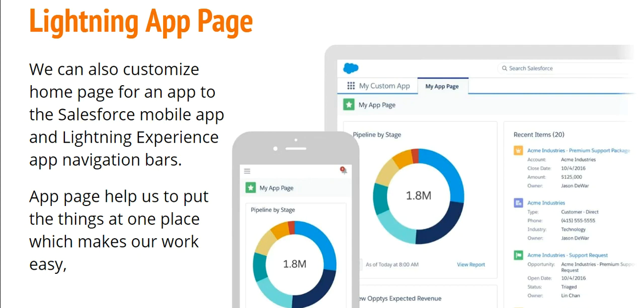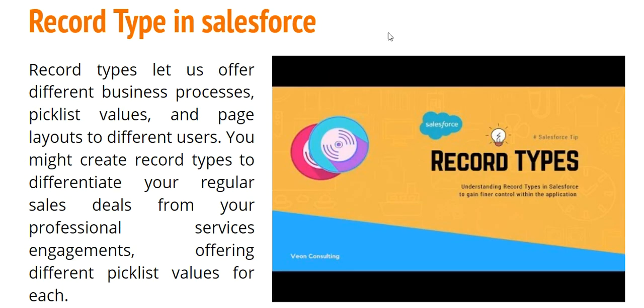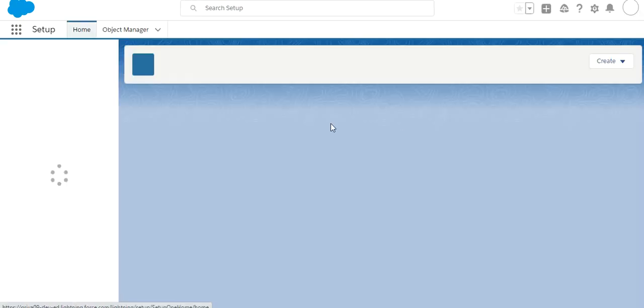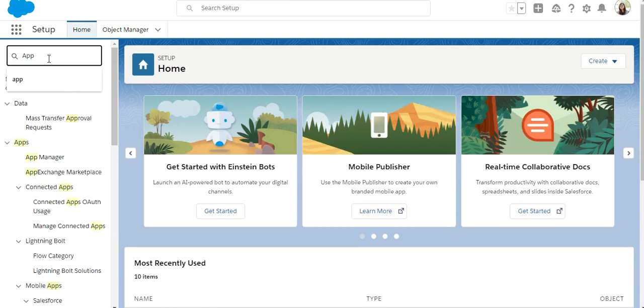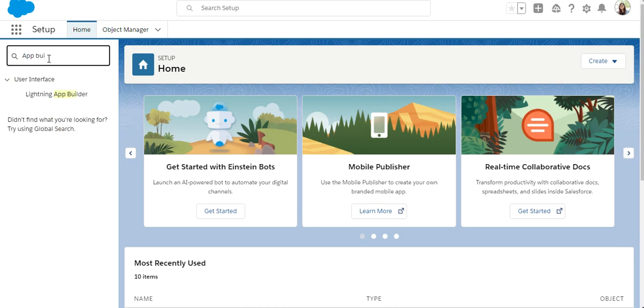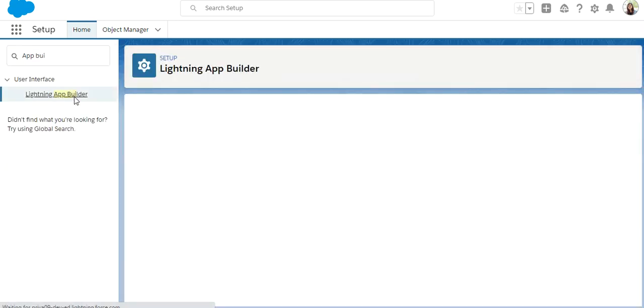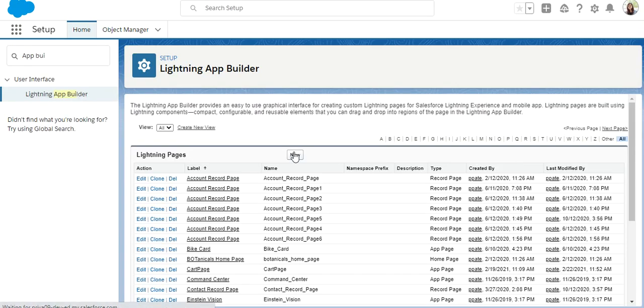So now it's time to see how we can create the app pages. Here I am in my org, and I'm gonna search for the Lightning App Builder. Okay, here is the Lightning App Builder. Just click over here and click on New.